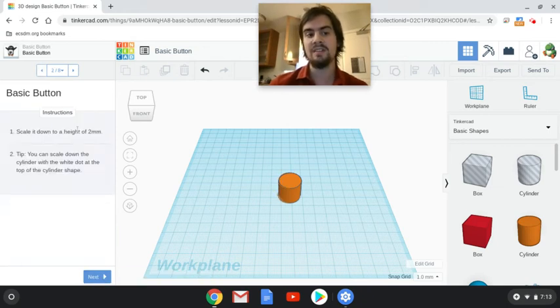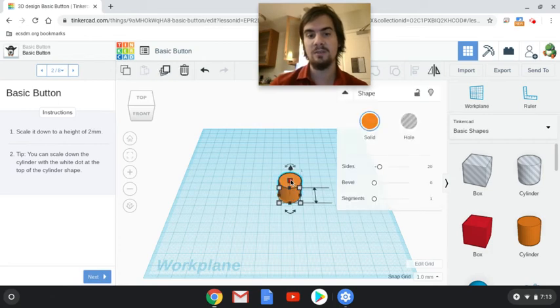Now it wants me to scale it down to a specific height. So let's scale it down to 2 millimeters. I can do that by clicking this and dragging it down to 2. Or maybe I'm on a trackpad, it's not that accurate. I'm using a Chromebook too, to give you guys the most authentic viewing experience. I'm using the same thing you guys are.